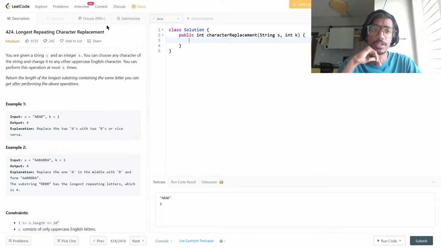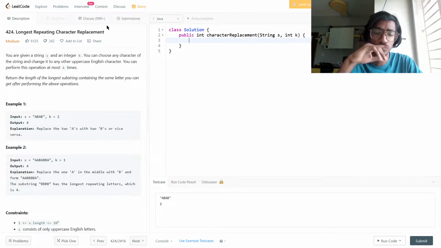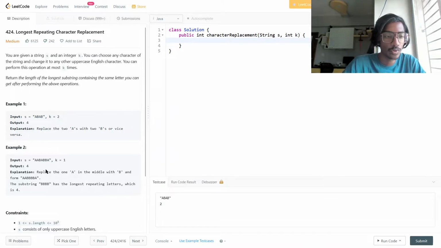So we are given a string and an integer k. We have to choose any character of the string and change it to any uppercase English character. You can perform this operation at most k times. So let's try answering the first test case. So A B is there. So k value is 2.